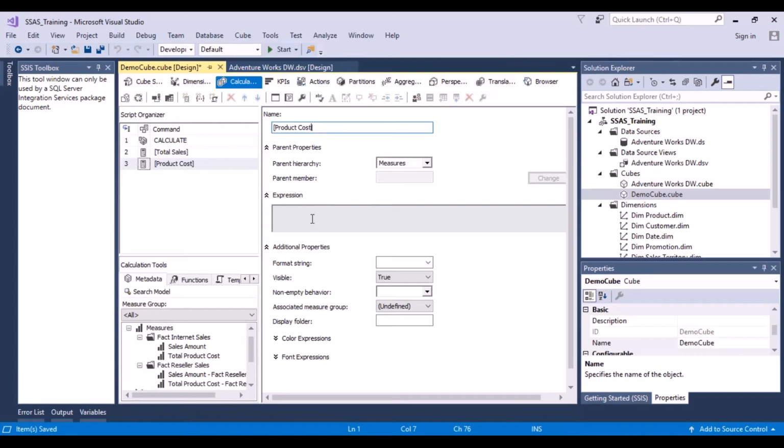Okay, I'm again going to go down to my measures and pull the total product cost from the fact internet sales and the total product cost from the fact reseller sales, and I have to sum them up. So I am going to add a plus between the two. All right, I'm going to save these as well. Now I have two measures created, and now I am going to calculate the gross profit. So I'm going to create another new calculated member.